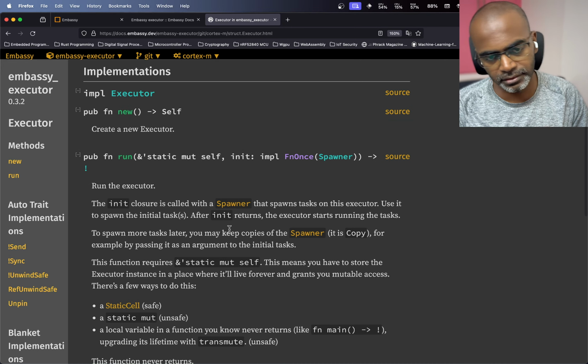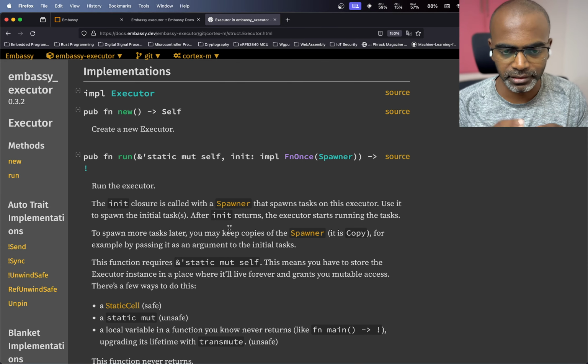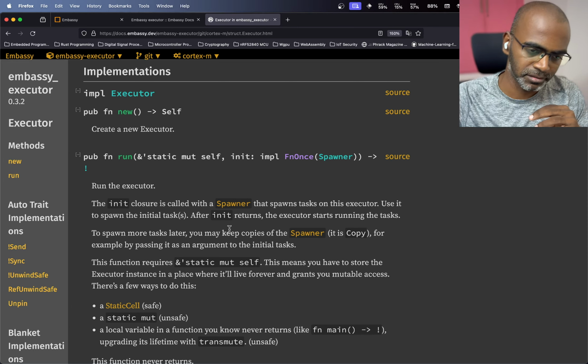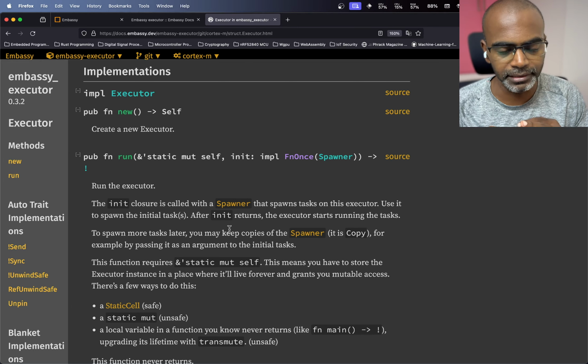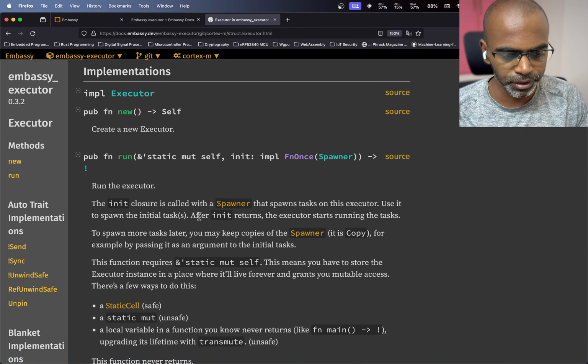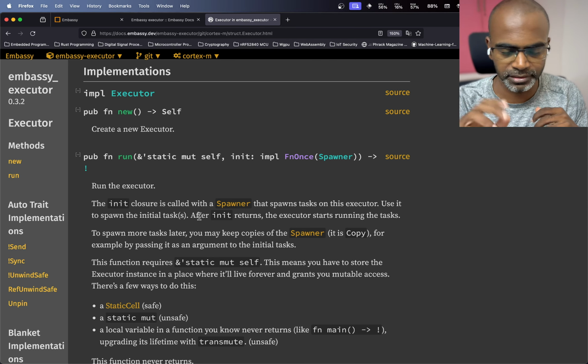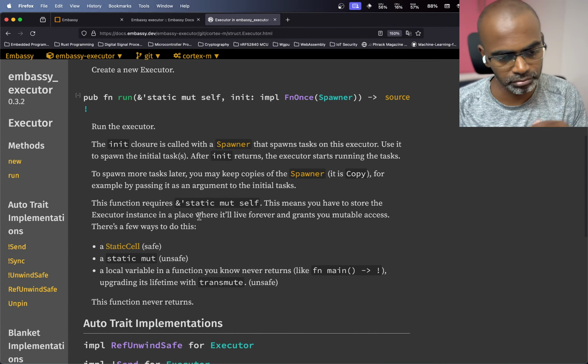The init task is a little different. After it runs, all the other tasks get run. So it's a little special in that case. So there's an initial task as well. And you keep the spawner type around for however long you want because you can keep spawning more tasks. That means whenever you want to push a task onto the executor, you need this thing. That's how you'd work with the executor over here.